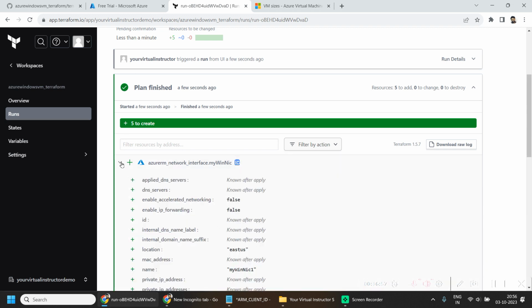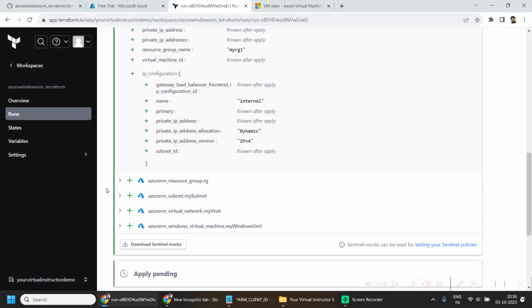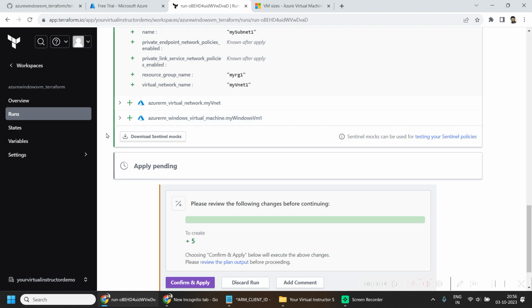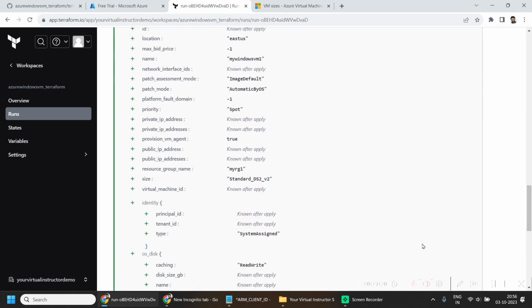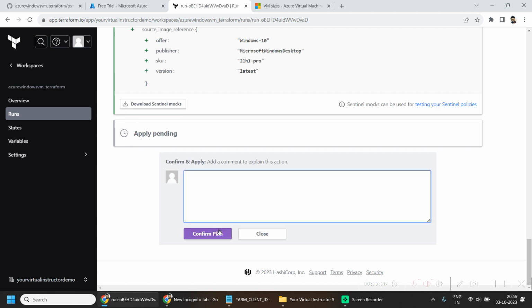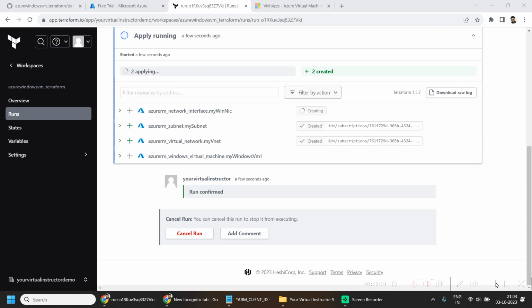So here it is creating the network interface card, resource group with this name and with this location which we have given in the Terraform variable file, subnet and virtual network and virtual machine. So scroll down and click on confirm and apply. Click on confirm plan. So here you see it has already created 2 resources and rest of the resources are being created.